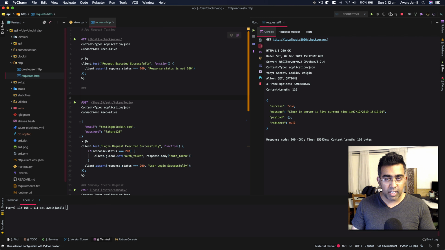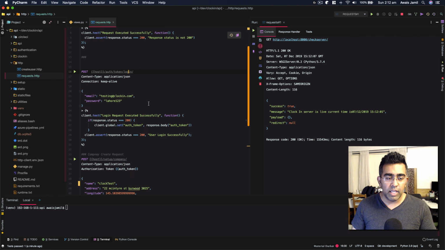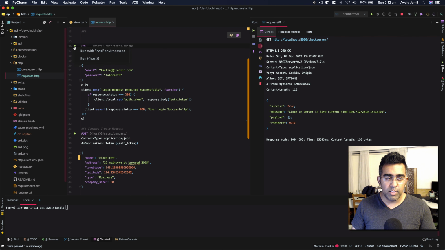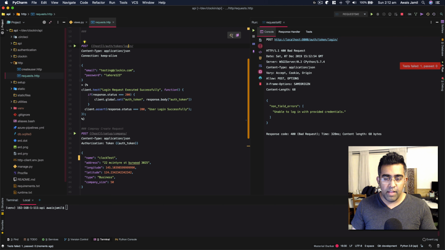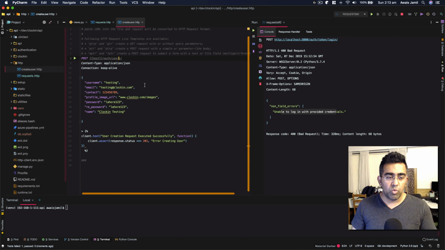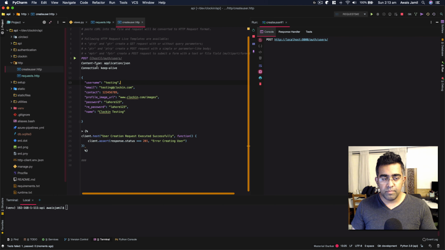One, you have a debugger. Then you have an http.request file where you can write all your APIs as a client, so you can test them. For example, if we want to log in with this credential, I'm going to click on this play button, and it says non-field errors, unable to log in with the credential provided. Okay, that's all right. I'm just going to create that user account. So I'm going to click on this play button and say run with local.